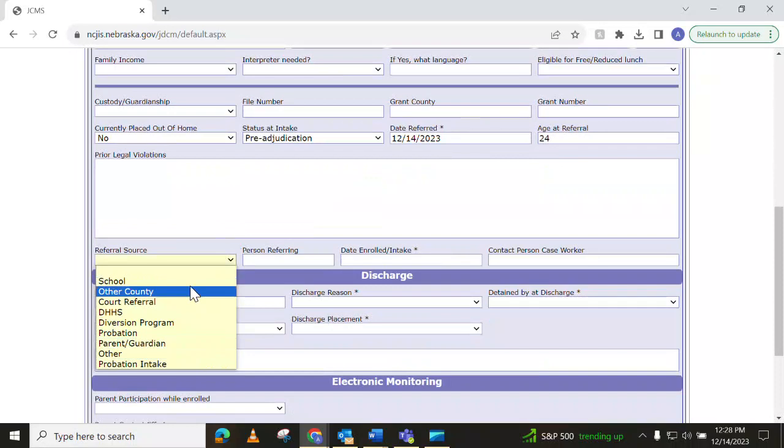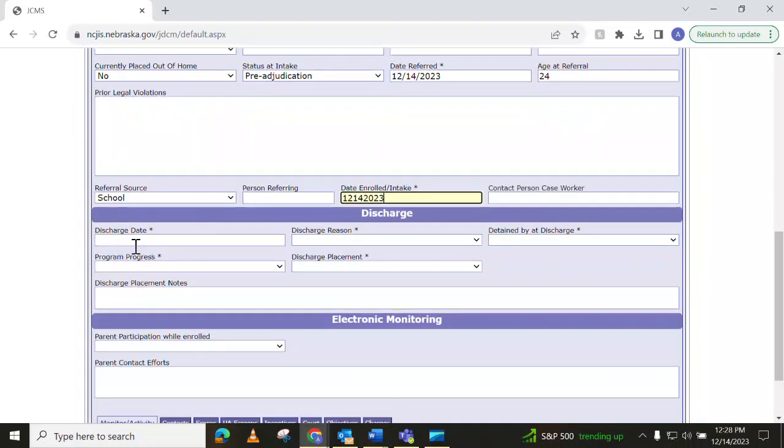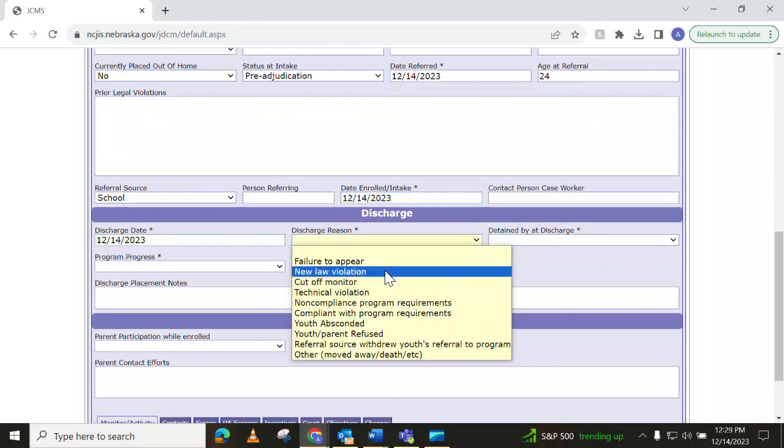Referral source, where you got the referral from, and this is not required, but still good information. The person who is referring, the date enrolled/intake. So this is the date that the youth comes into your program. Contact person or your caseworker. Discharge date is required. This is the date that they have been discharged from your program. Discharge reason, this is a drop down. Maybe they failed to appear, they had a new law violation, they cut off their monitor, maybe they absconded.